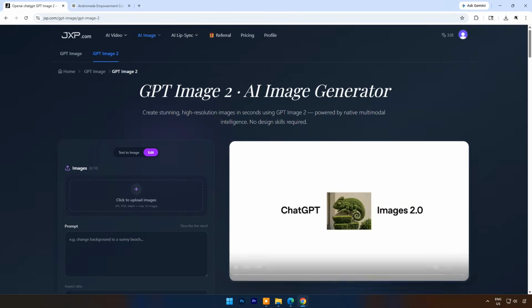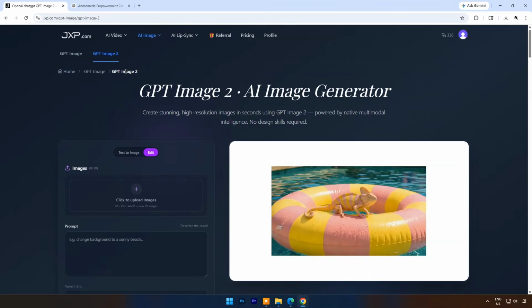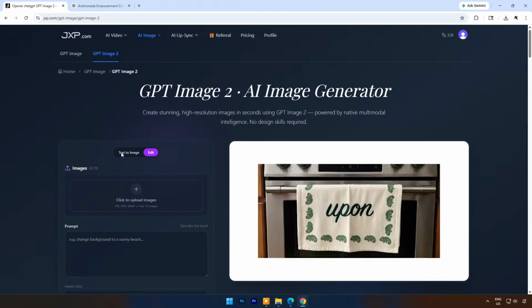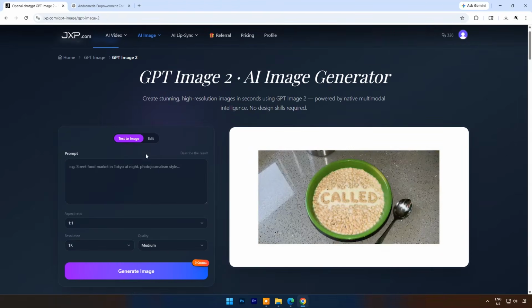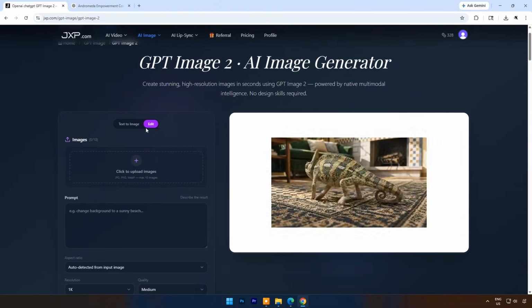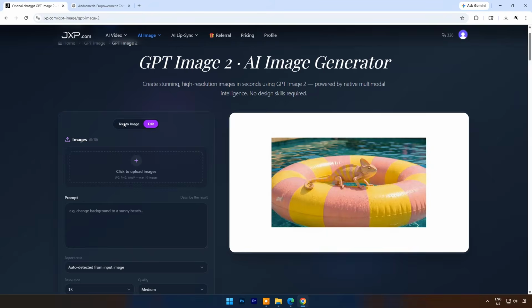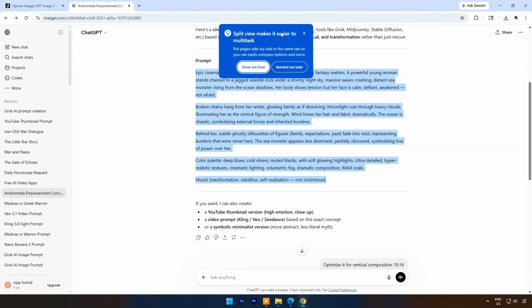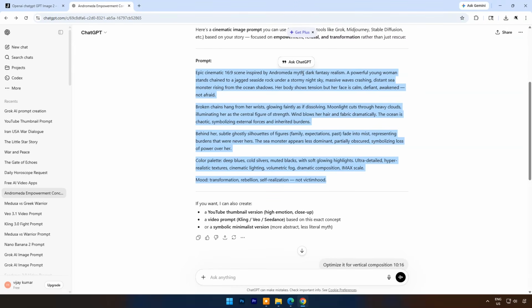As you click on GPT Image 2, you will see that you also have the option to access earlier versions of GPT Image. You can make images here in two ways: text to image or image to image. First, click on text to image. Now I have made an image prompt in ChatGPT. I will copy-paste this prompt.